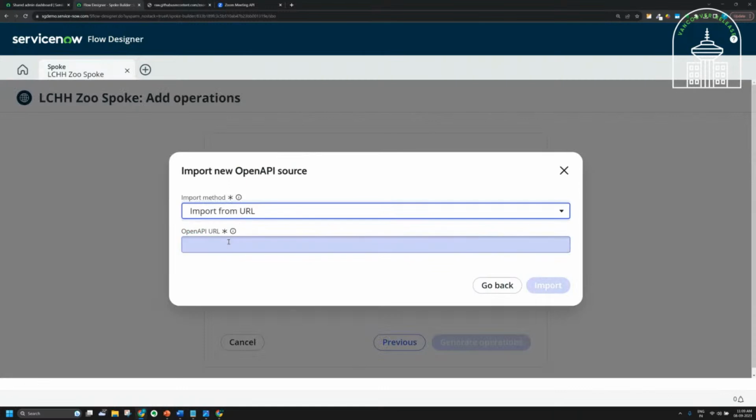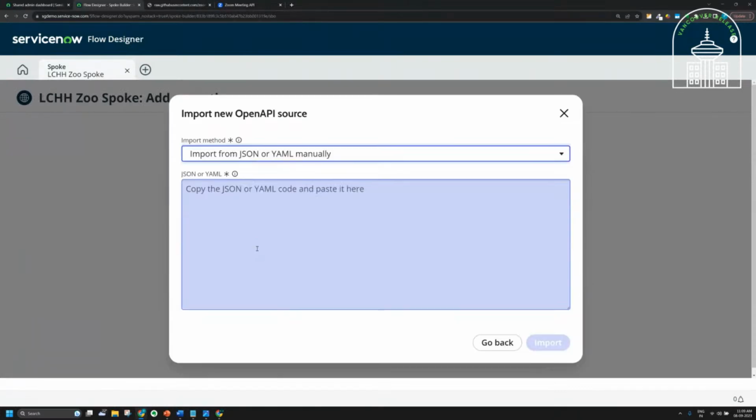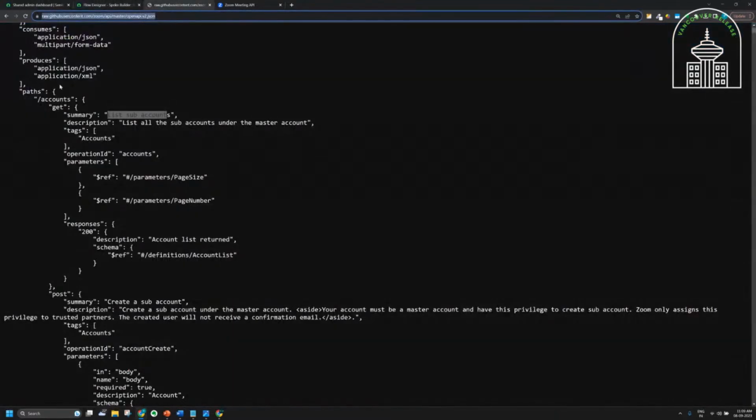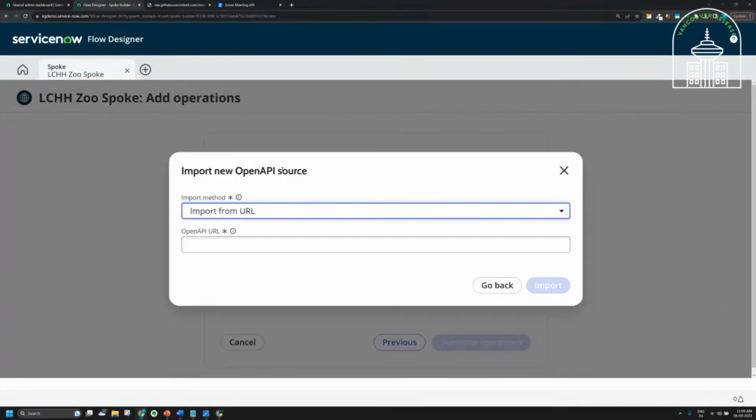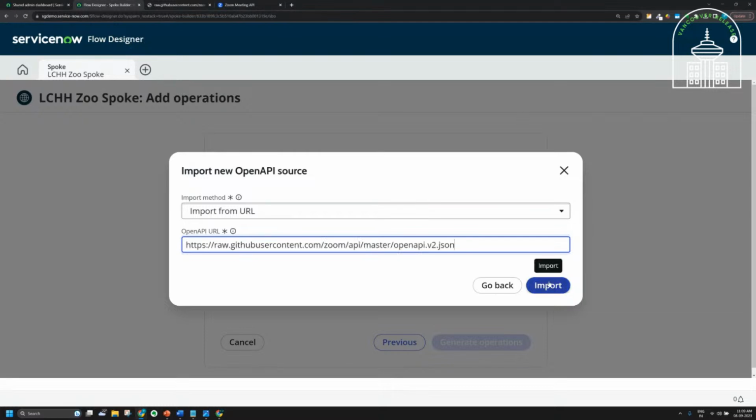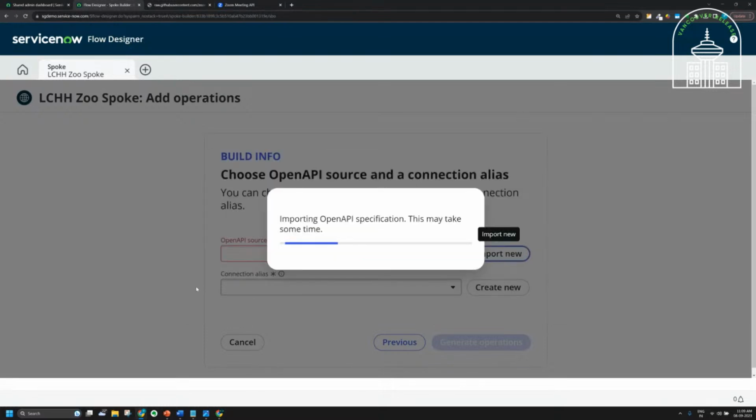I'm going to import new, and I'll say import from URL. We also have an option of import from JSON, so I think we can copy all this JSON and paste it here, and that will be the same format. Let me just go ahead and put the URL here, and I'm going to click on import. So let's see.